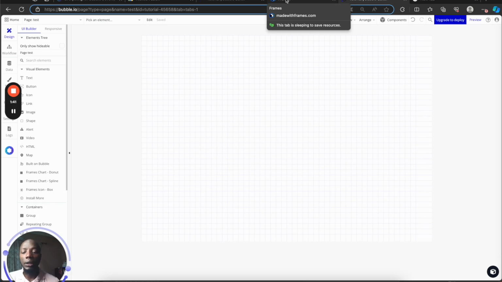These builders help you with the UI aspect of your application, so you can focus on business, on backend integration, on the database, and other things that are important to you. So today I want to show you two of my favorite UI builders for Bubble. First, I'm going to show you Made with Frames.